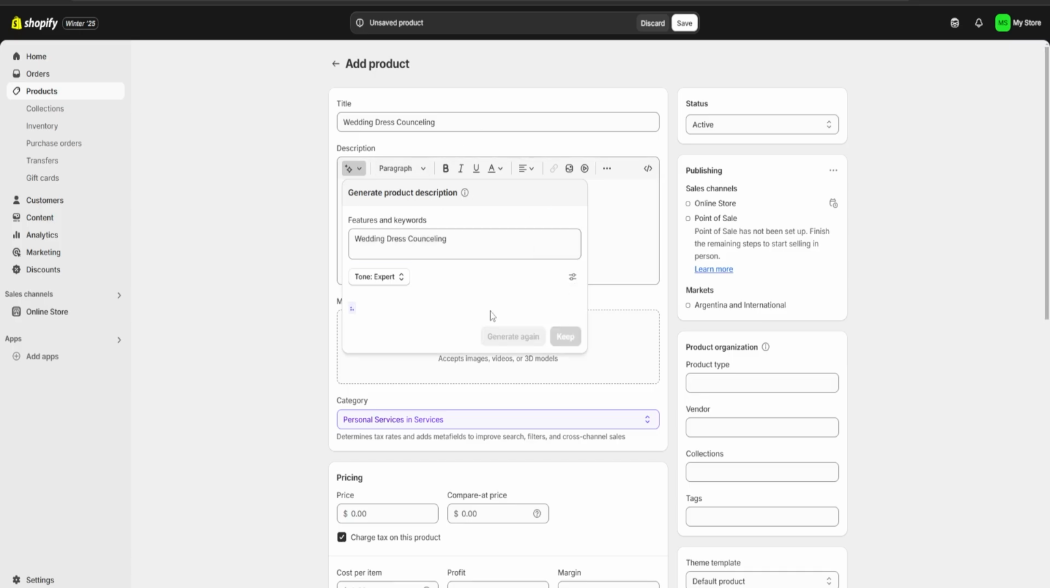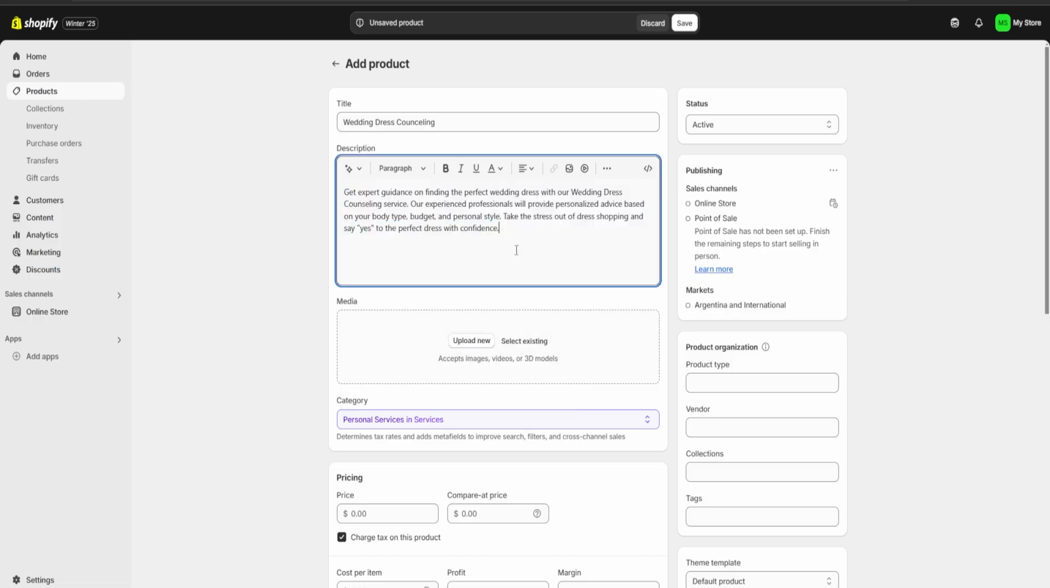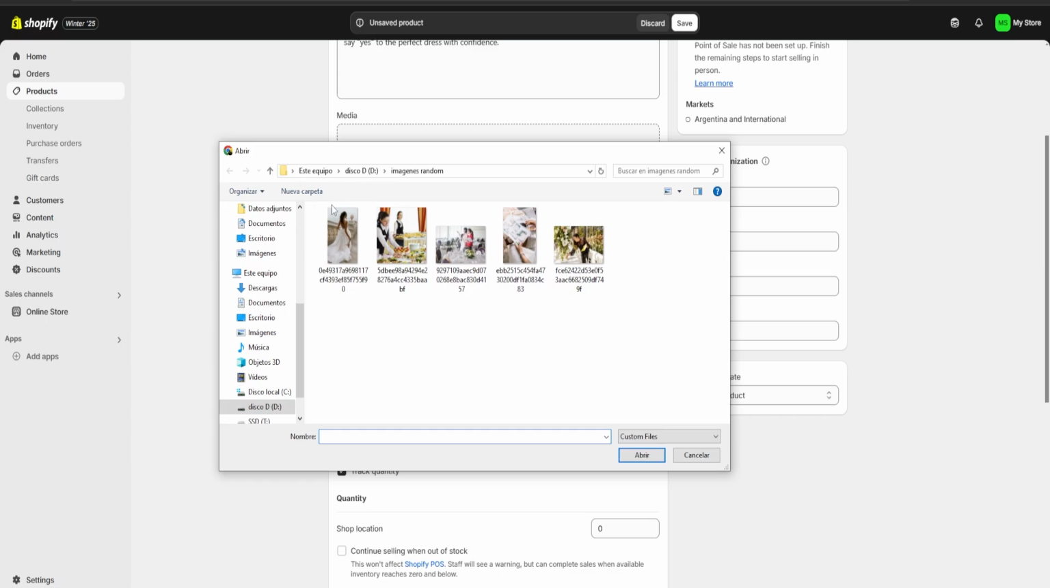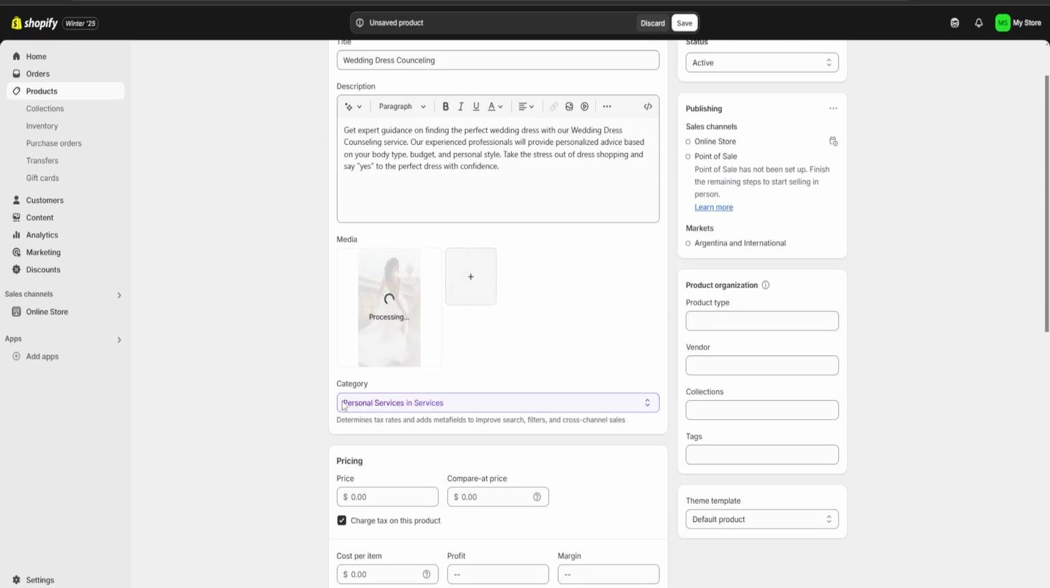Here we're going to click on generate so that Shopify is going to use its built-in AI to generate a description for us. Here we can either choose to generate the description again or just click keep to keep the one we already have. For media, we're going to click on upload new and choose an image for our product. You can see that below our image we're going to have a category section.